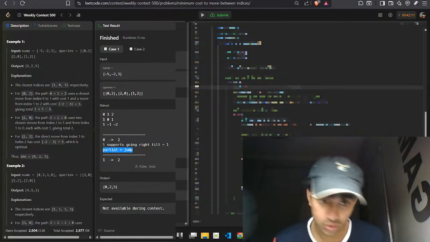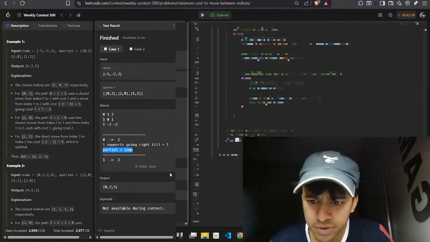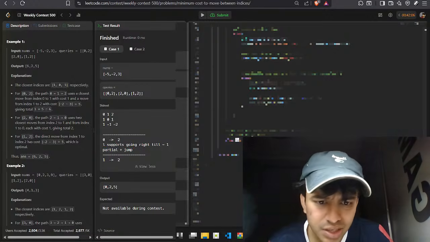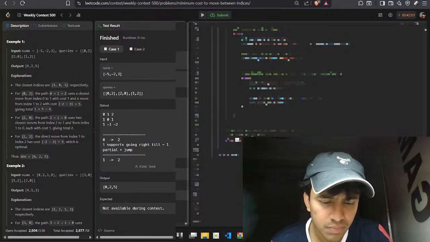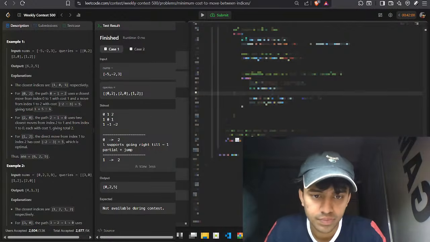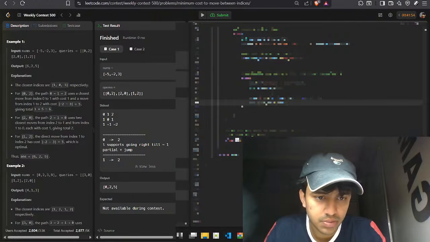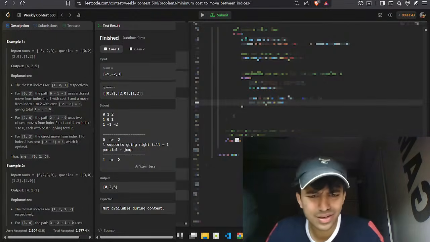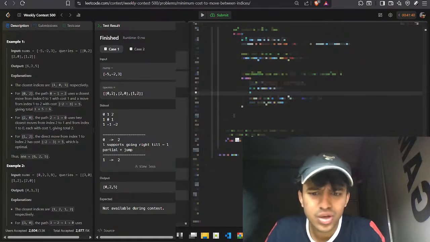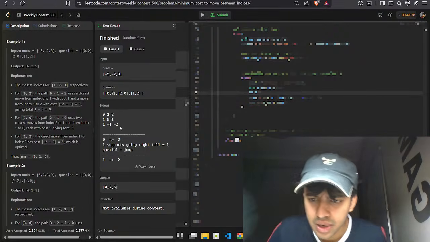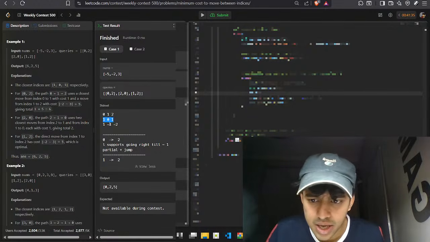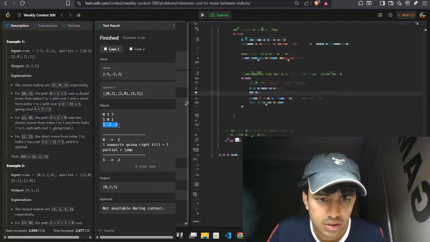Partial plus jump will apply. The logic is going perfectly right. Then why is my output coming as 0, bro? How is my output 0? Answer dot pushback sum. Sum plus equals to absolute of max right minus arr r. What? How is this possible? Bro, this is my moves. Okay?